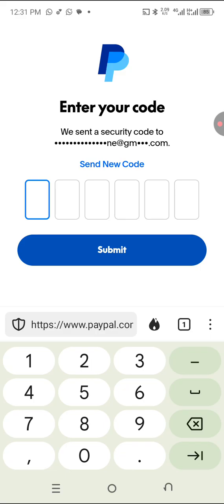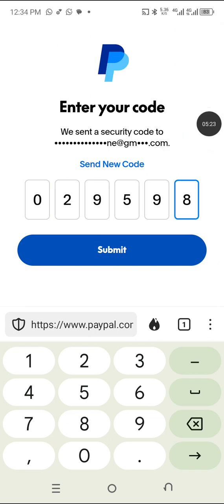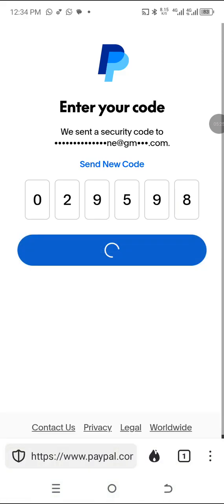I'm going to take the verification code from the inbox of the mail, and then we will continue from there. Alright, I have the code now. When you're done, you just tap on submit.